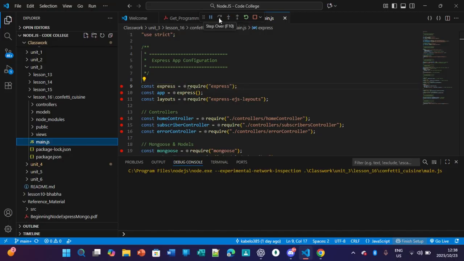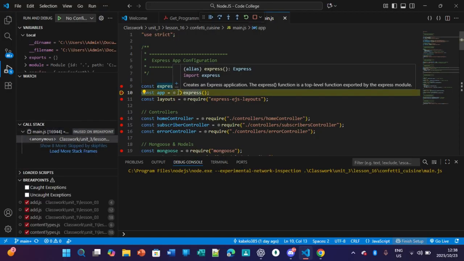Our const app variable, which we'll see later on, is going to be assigned the imported express. This creates an express application. The express function is a top level function exported by the express module. So that's what happens.